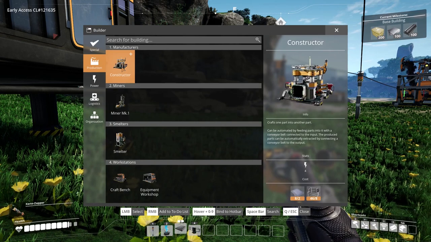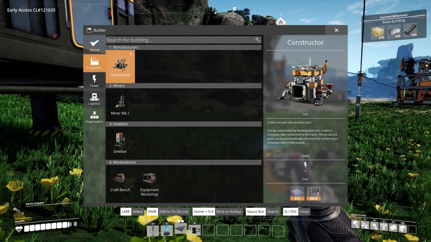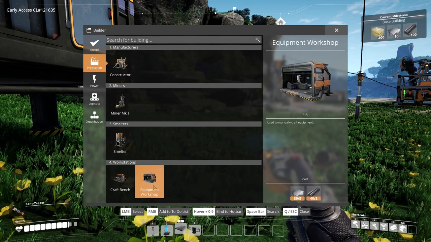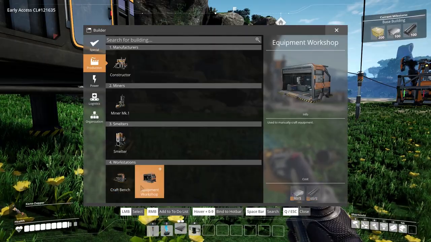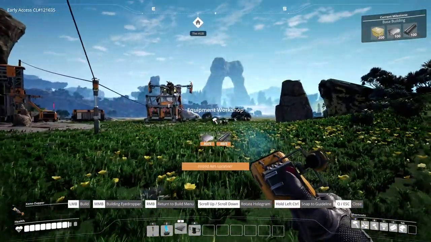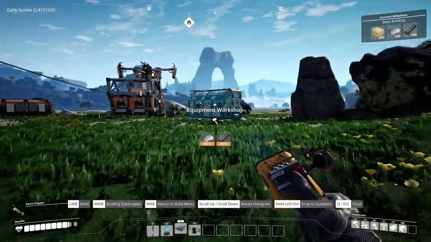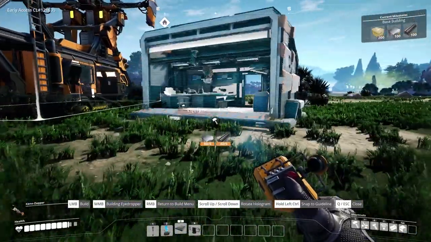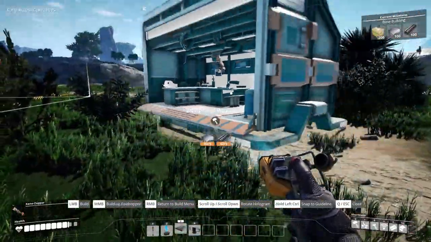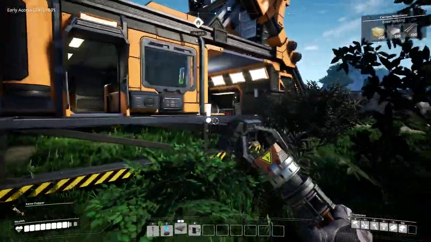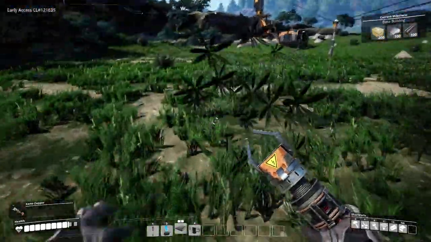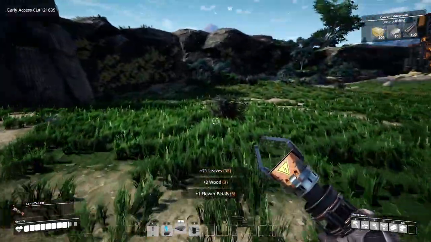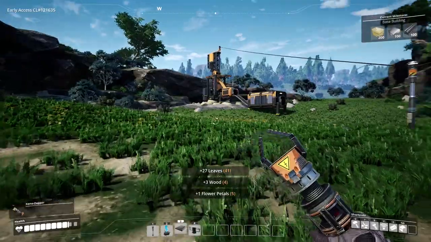Production. Constructor. It should just be a constructor. Actually, I need to be careful. Can you brick your game here? Gotta be careful. Equipment workshop. Let's build one there. And we've got a crafting bench as well. Okay, cool. So I think between those two buildings, you're golden.